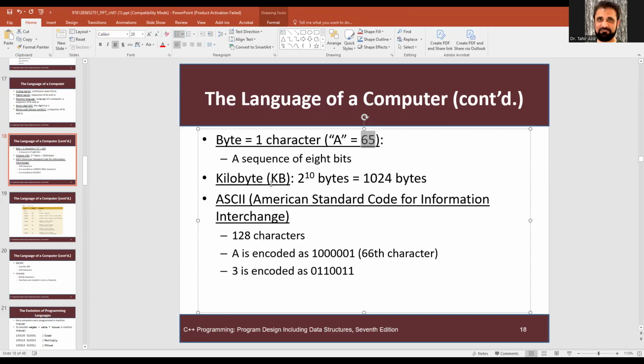If you have a collection of 1024 bytes, that is called 1 kilobyte. It's not exactly 1000, it's slightly more than 1000, 1024. And then I mentioned the ASCII chart. Let me open up an ASCII chart and show you what it looks like.